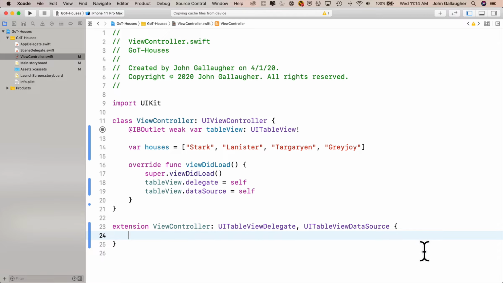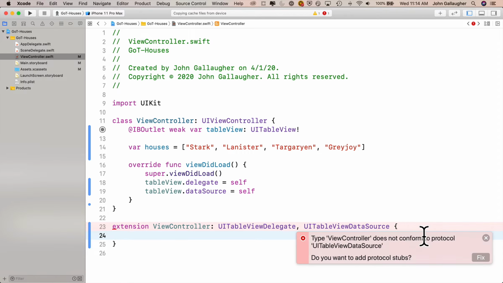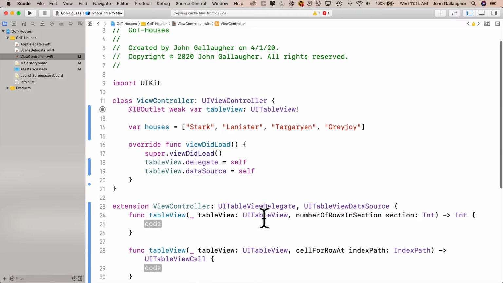Xcode thinks for a little bit, takes a look at these protocols and says, hey, you need some functions to use these protocols. Do you want to add the protocol stubs? Xcode, stub me. Click that fix. So Xcode gives us an outline for these 2 functions that we need for using these table view protocols. Specifically, they're for the TableViewDataSource protocol.